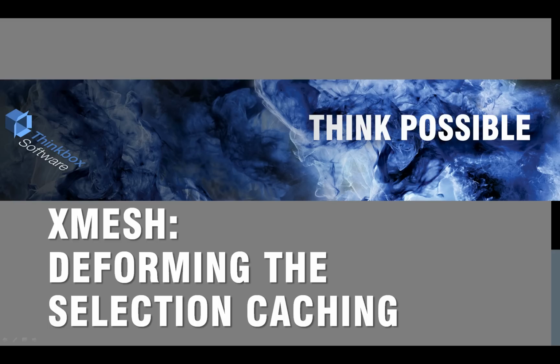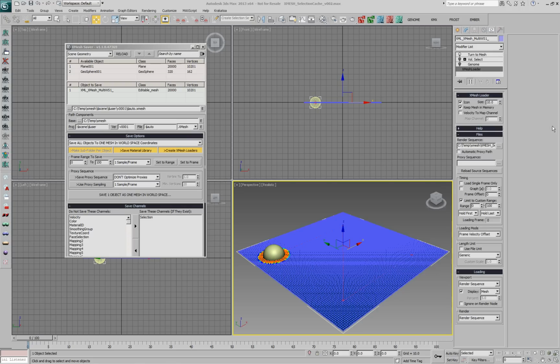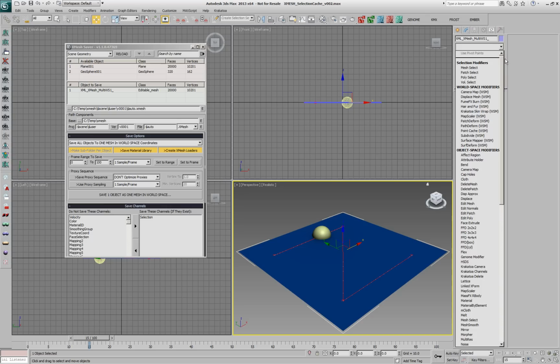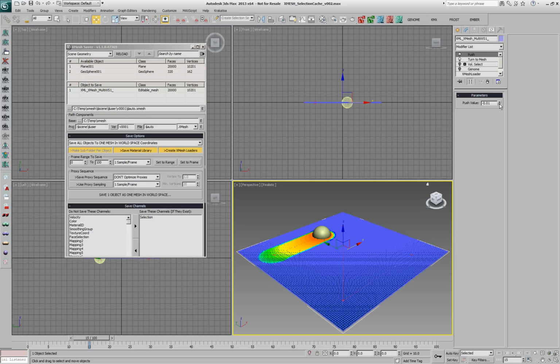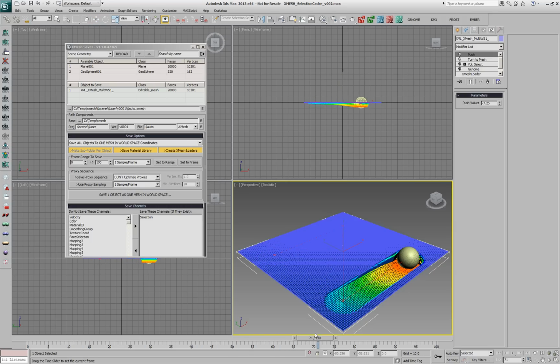Now that we have our selection, let's try to deform the selected vertices using 3ds Max modifiers. Let's say that we want to push our soft selection away from the geosphere. We can add a push modifier with a negative value to displace the surface according to the soft selection. But since the result is not very smooth, we can add a relax modifier on top.